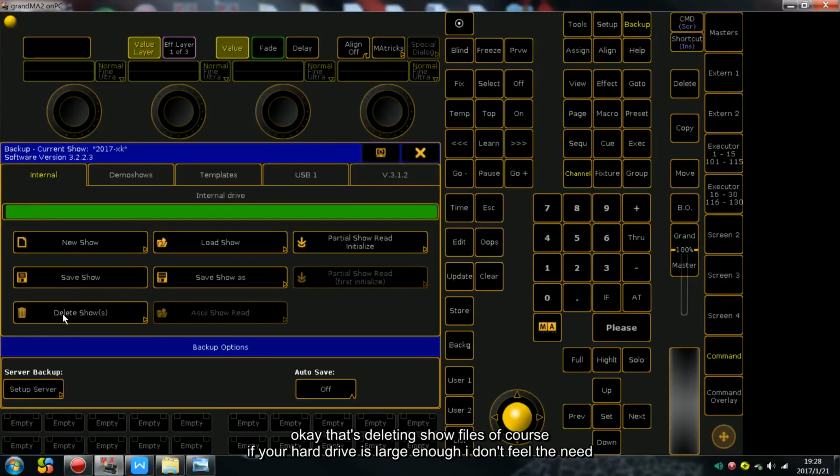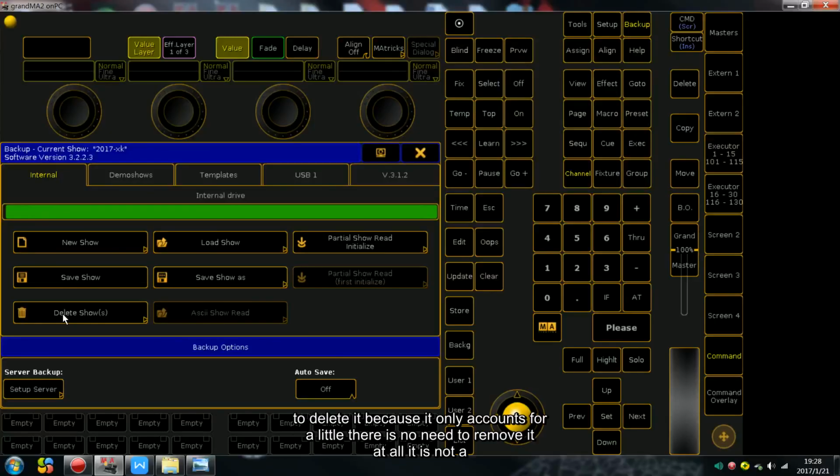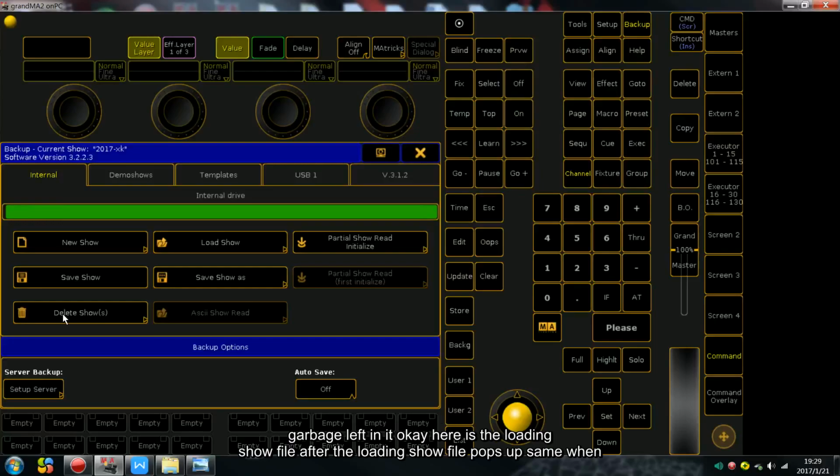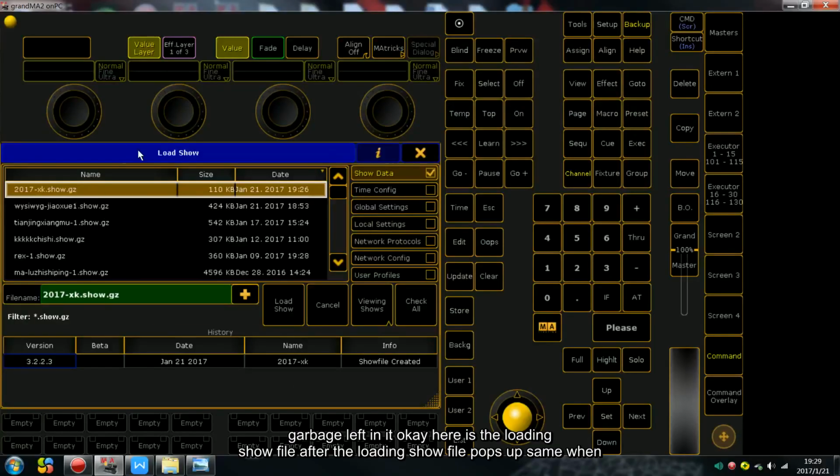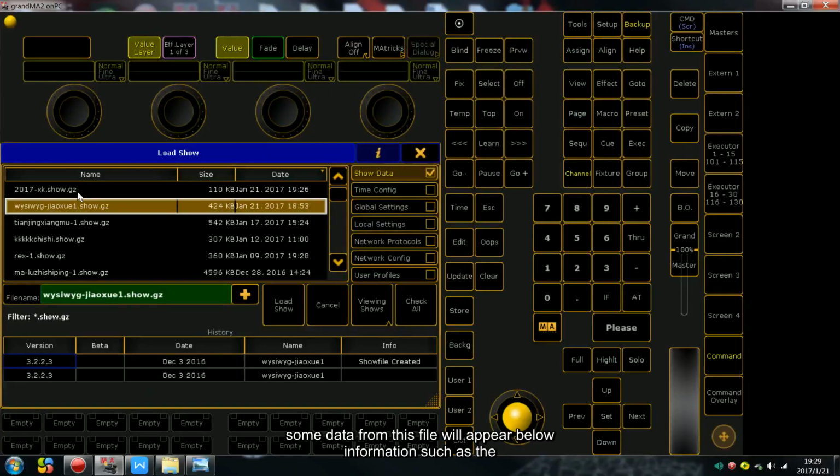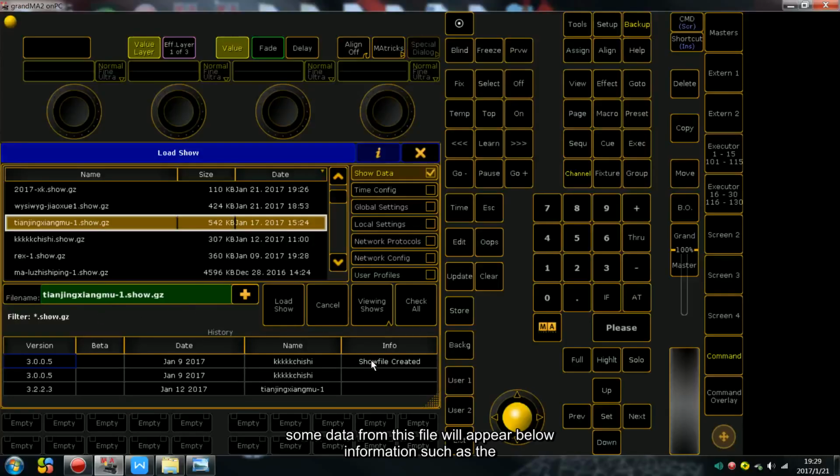Of course, if your hard drive is large enough, I don't feel the need to delete it, because it only accounts for a little. There is no need to remove it at all. It is not garbage left in it. Okay, here is the loading show file. After the loading show file pops up, same as when you select which show file, some data from this file will appear below.